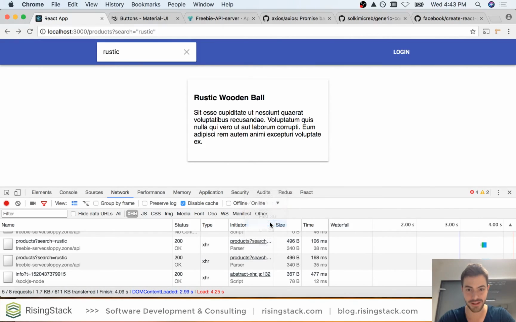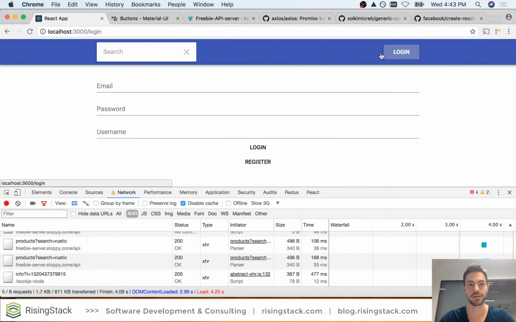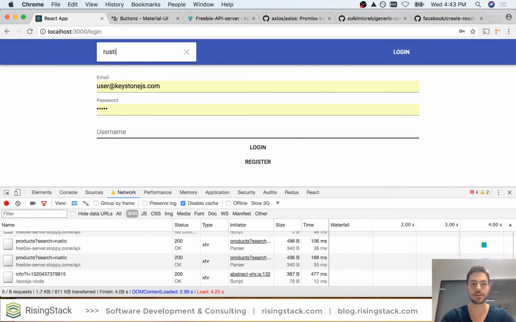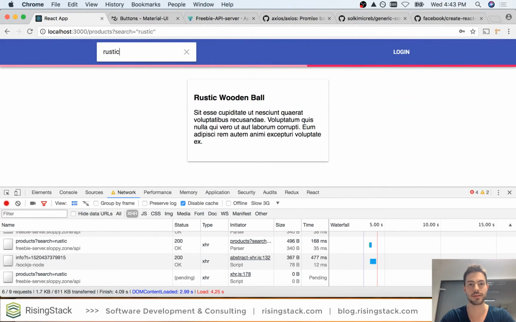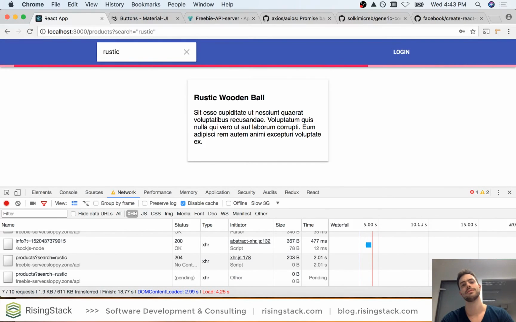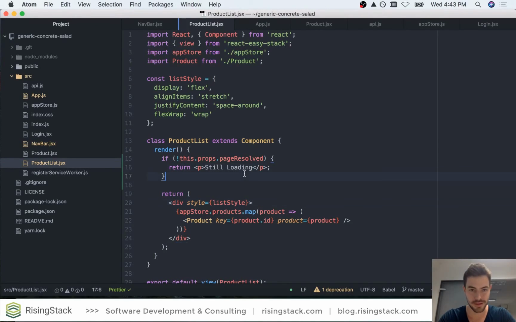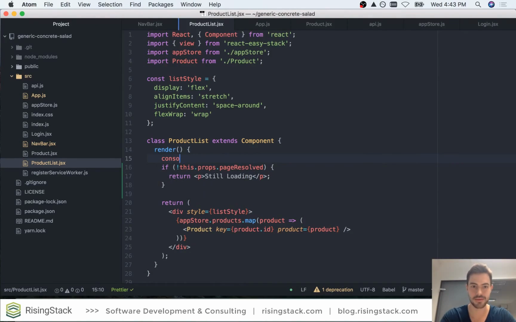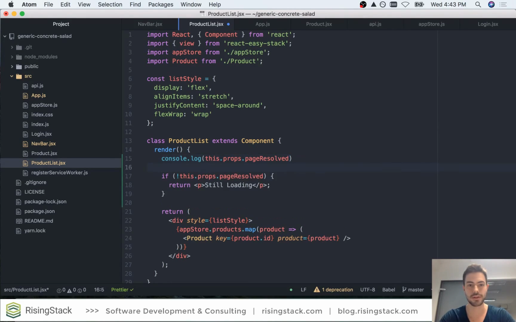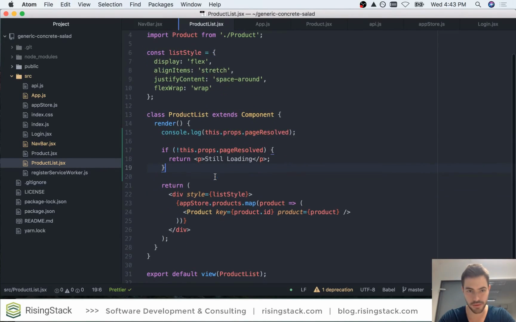So let's make it slow 3G. And let's go to the login and search for Rustic. I just messed something up, just a second. This.props. I will sort it out in a second. Maybe it was not resolved.